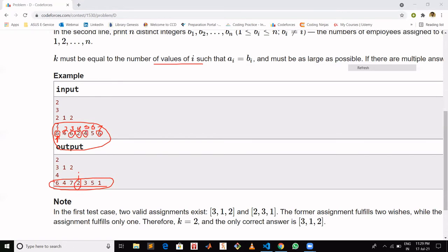So the number of unique employees in this array is going to be the maximum number of employees whose wish we can fulfil. So we can easily get this k by counting the number of unique employees in the given array. Now, how do we actually assign these numbers?